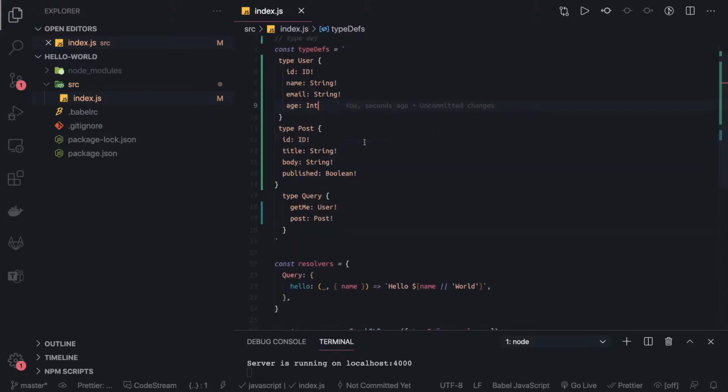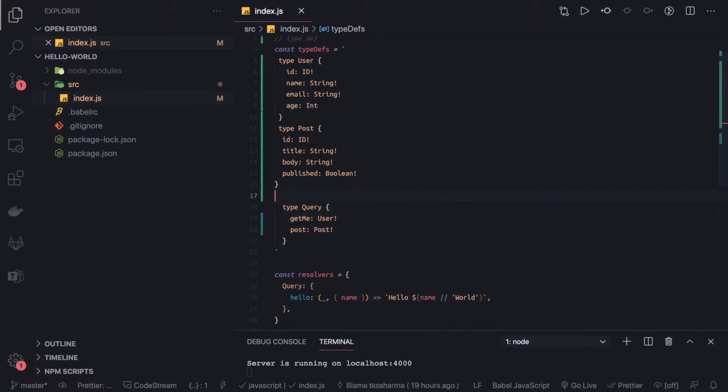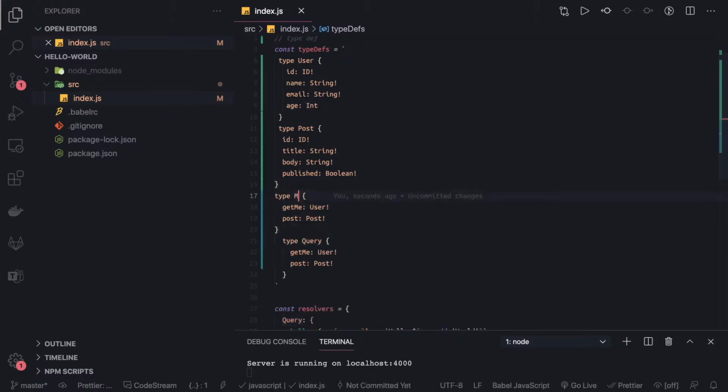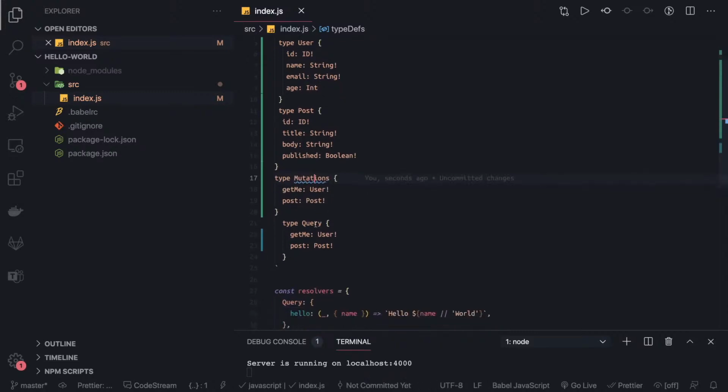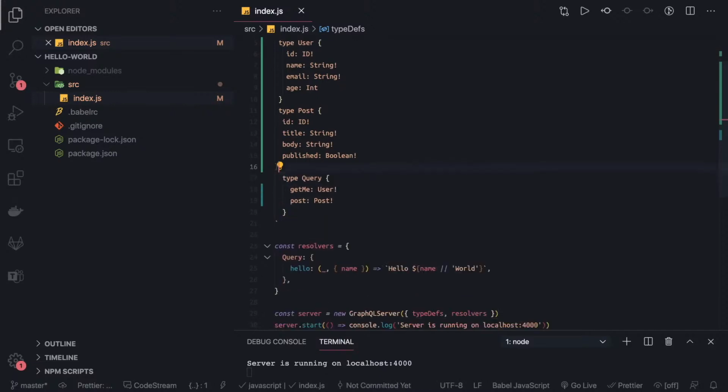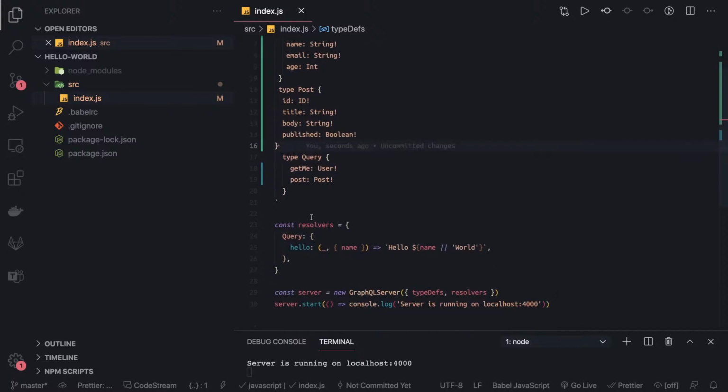Now when I look at the resolvers, I need to define the resolvers for the query and mutation. Here currently I have only query, but here you can define mutations also, and then we need to take care of query and mutation both inside resolvers. For now we have these queries, there are two queries, and this should match. I have a get me and post.